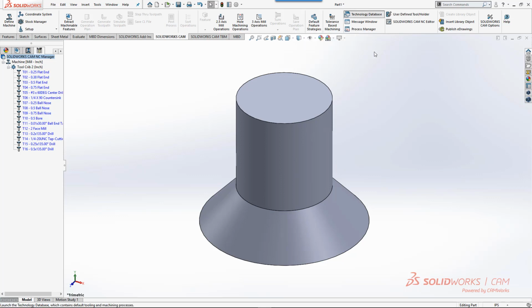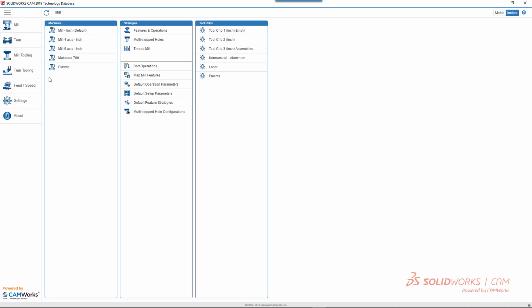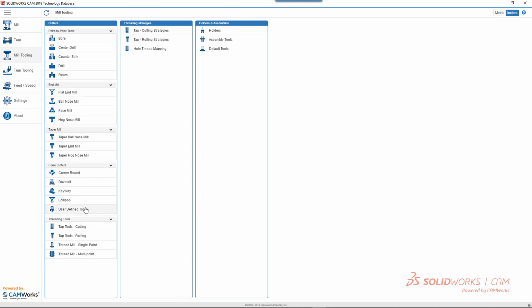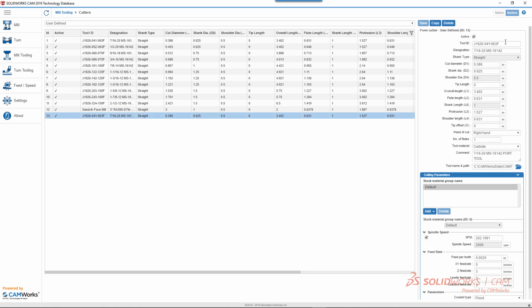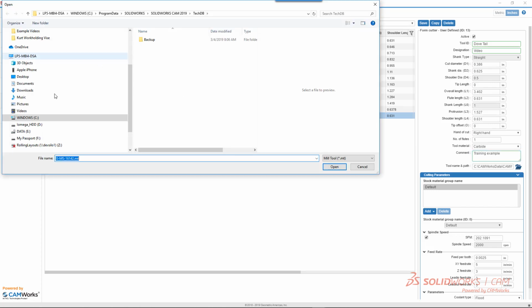Our next step is to open the technology database and specify a user-defined tool. Go to our mill tooling, we'll go to user-defined tools, and we can take any of these and just create a copy. So we'll create a copy, and we'll put it at the bottom. At this point, you can add your custom information. And then for your toolpath name, you will point to the location where that tool was stored.